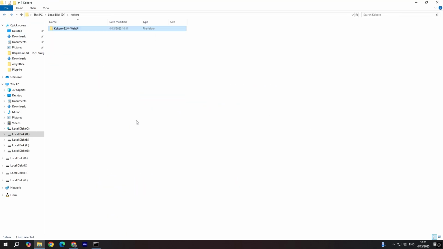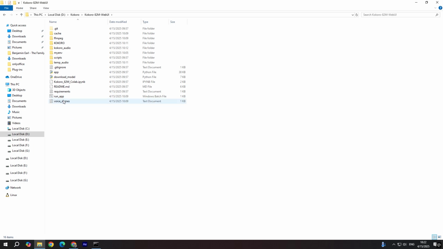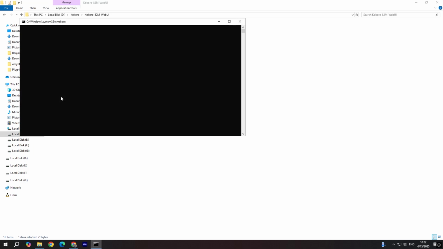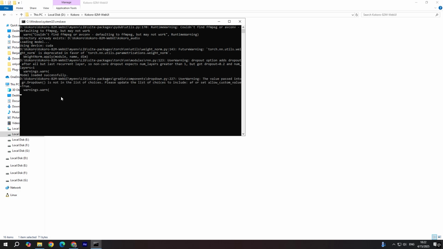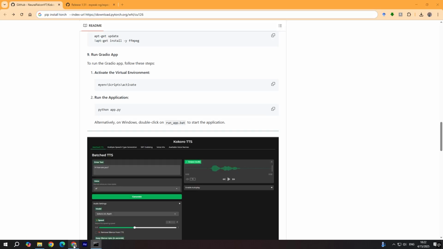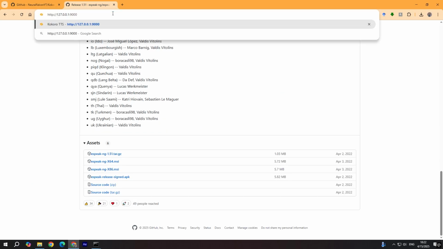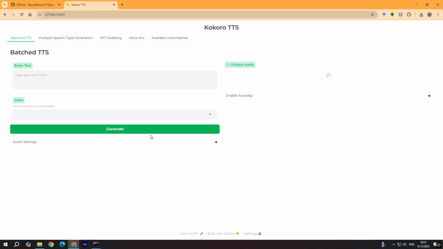So the next thing you need to do is just go to the Web UI folder and click Run App. We're gonna wait a bit. It says model loaded successfully, and you're gonna copy this URL. And you are basically in the program. So now I'm going to show you how to use it.